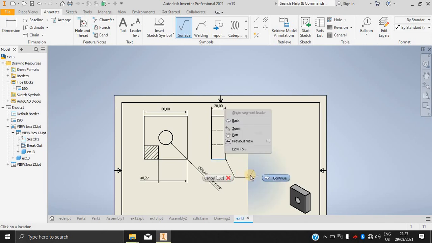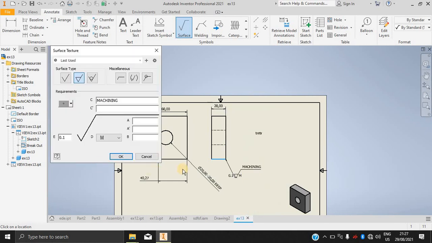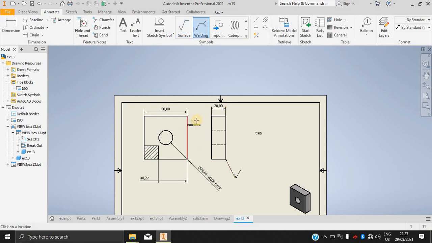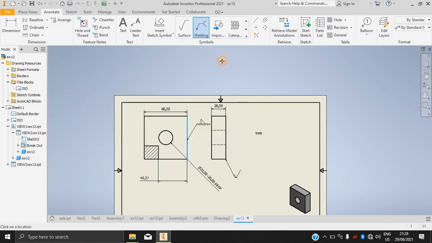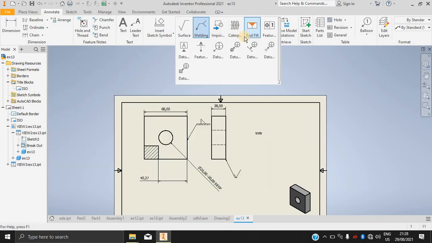You click on surface and right click and click on continue. And see, now you can enter what surfacing and what machining you want. Whatever the features that are required over here, the symbol type you want, you can just enter into this. This is how you can give surface finish. Welding is again, if there is some welding, you can press on this and show welding over here. Right click, continue and it will take you to the weld menu over here, where you can enter your weld options.